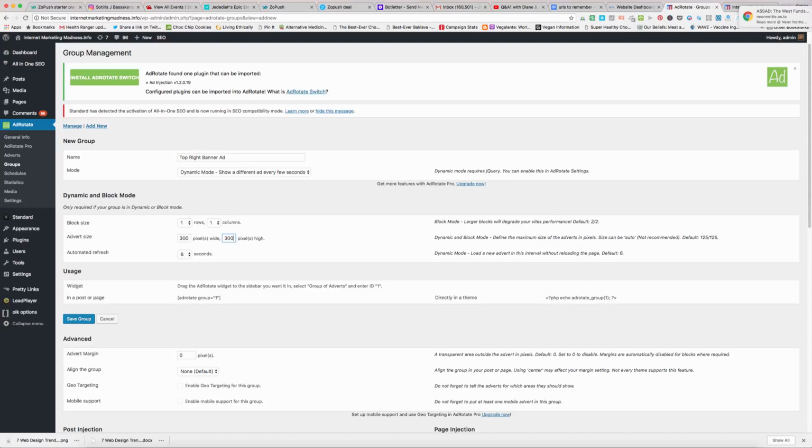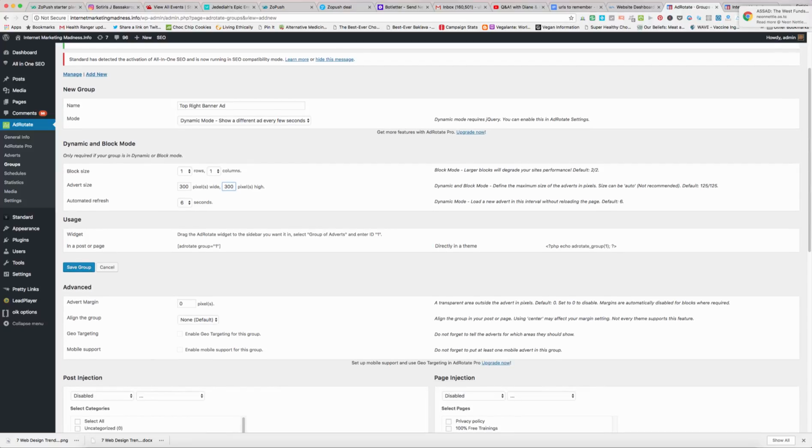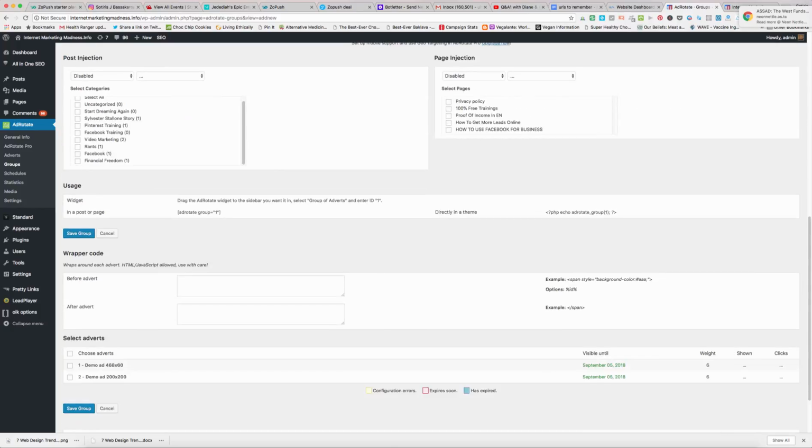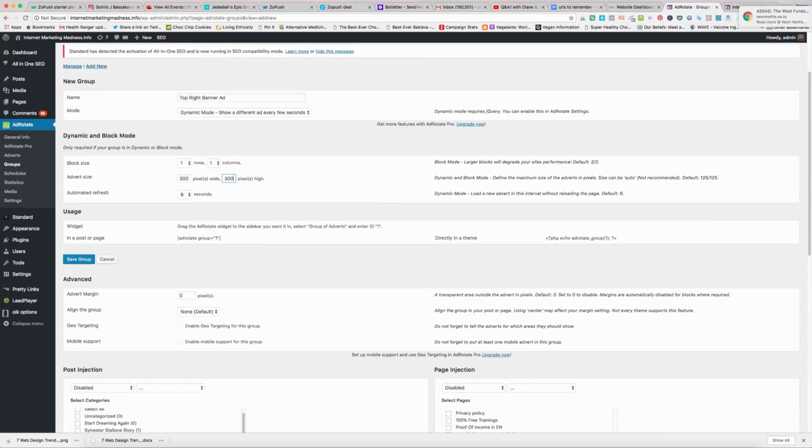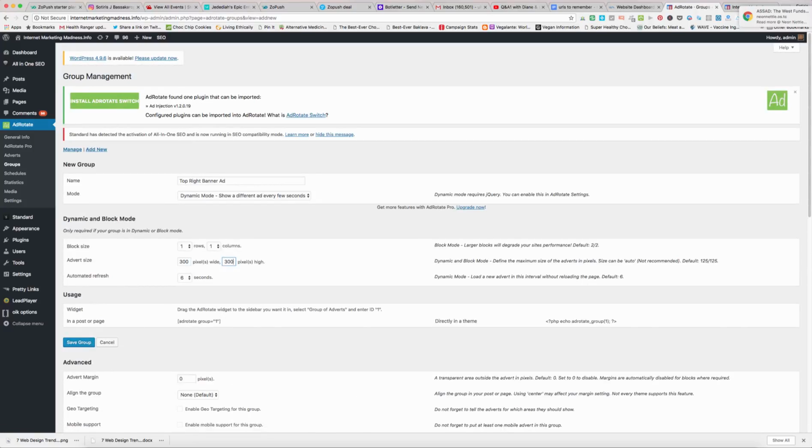You can pick how long to do the refresh. The standard is 6 seconds. I just leave it at the standard. I don't normally change it. Once you've done that, we'll just scroll down. That's basically it, so we'll just save the group.